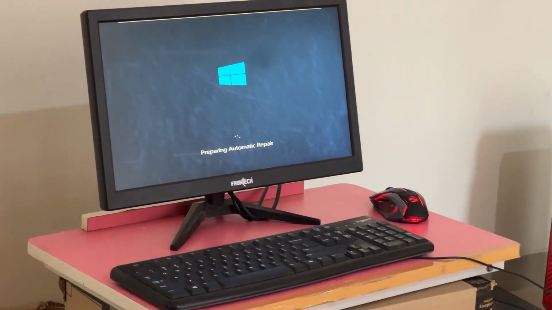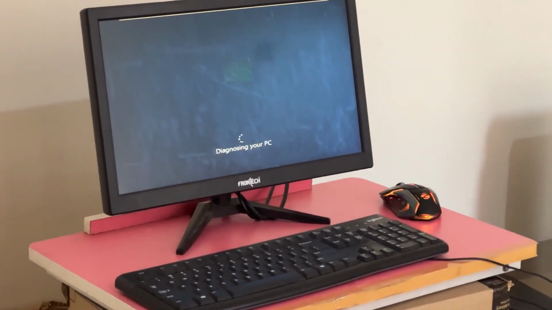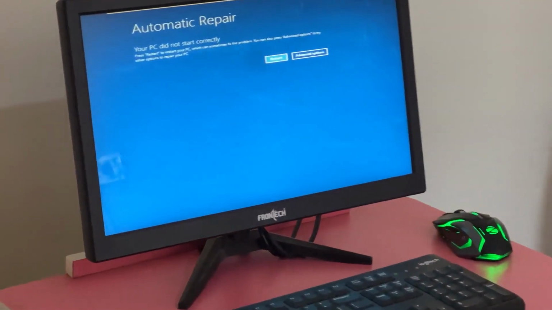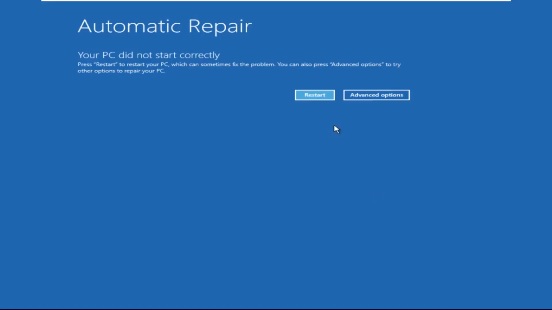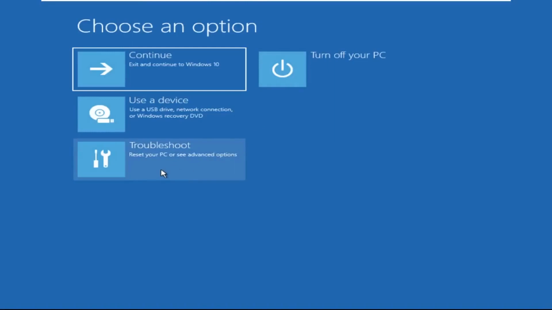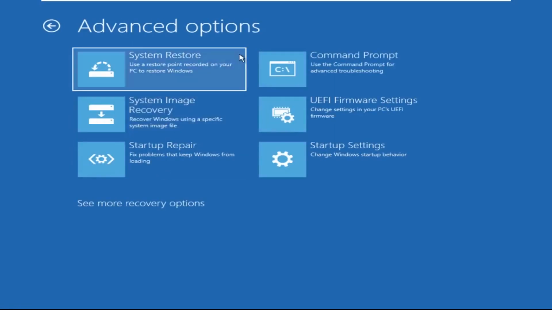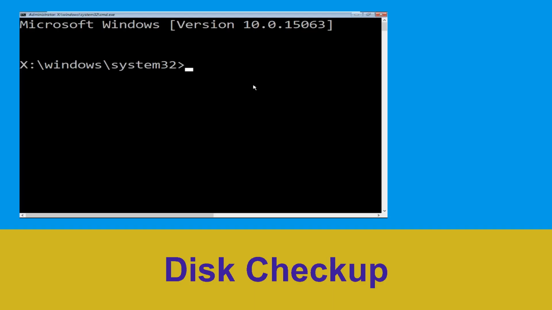Don't panic when you encounter a blue screen error. I'm going to show you how to fix this problem step by step. Let's begin. Now we need to click on Advanced Options, then click on Troubleshoot. Now click on Advanced Options, and at the last we need to click on Command Prompt.